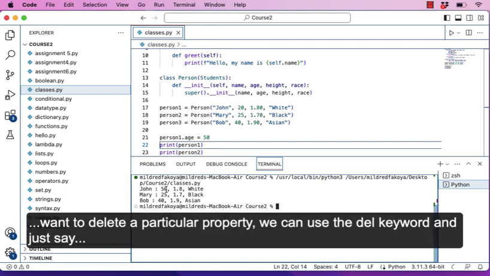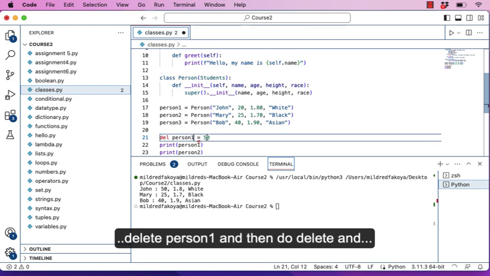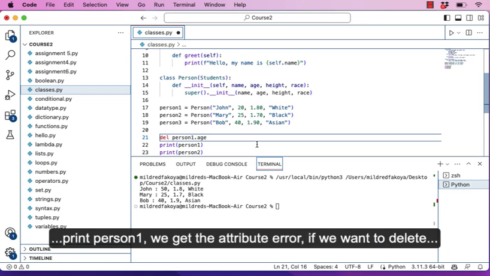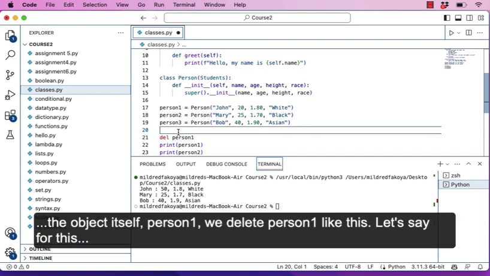If we want to delete a particular property, we can use the del keyword and just say del person1.age, and then it will delete it. When we try to print person1, we'll get an attribute error. If we want to delete the object itself, person1, we'll say del person1 like this.